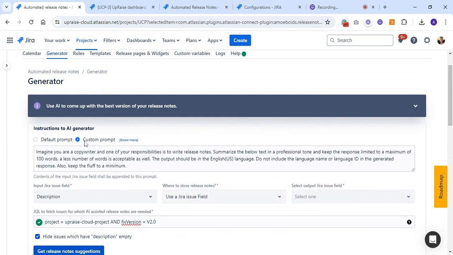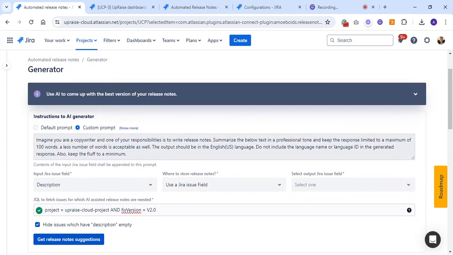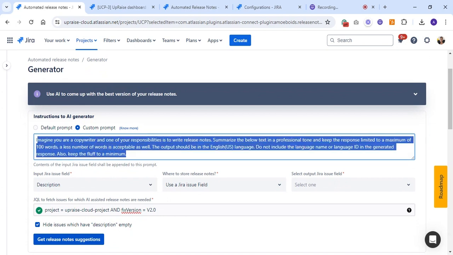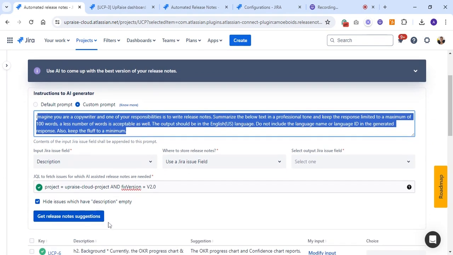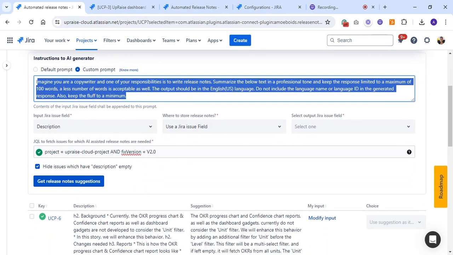I'm just going to talk a bit on custom prompt. So as you can see, you can provide the custom prompt. Instead of selecting all the different fields, you can simply provide a prompt to AI based on what content or what suggestions you want for given input field, and based on that AI will generate the content for you. Rest of the things remain same. It's just that here you are giving a default prompt, here you are giving a custom prompt.